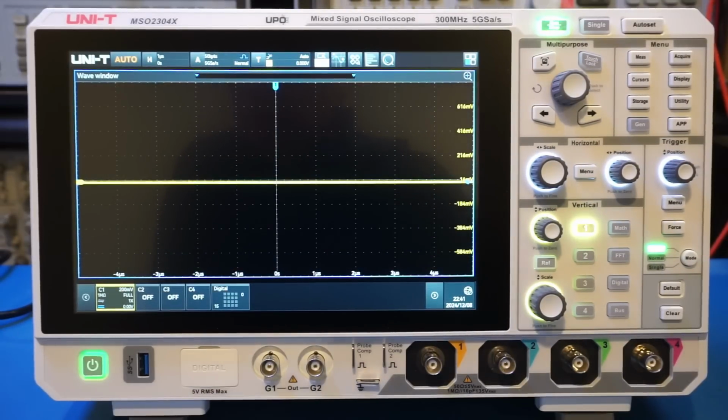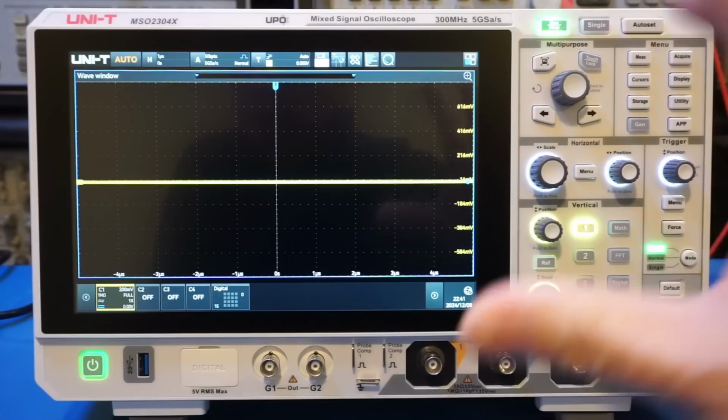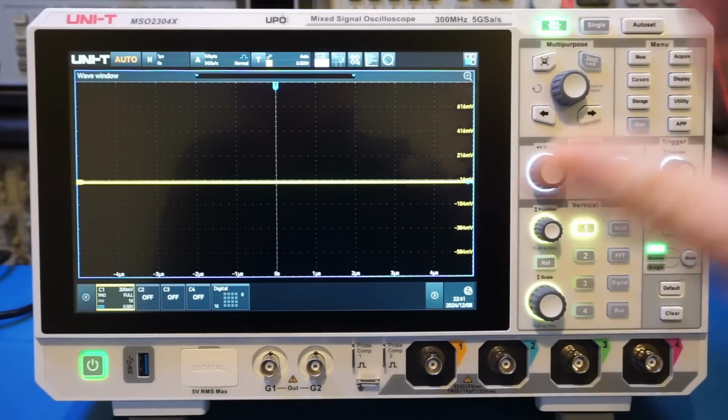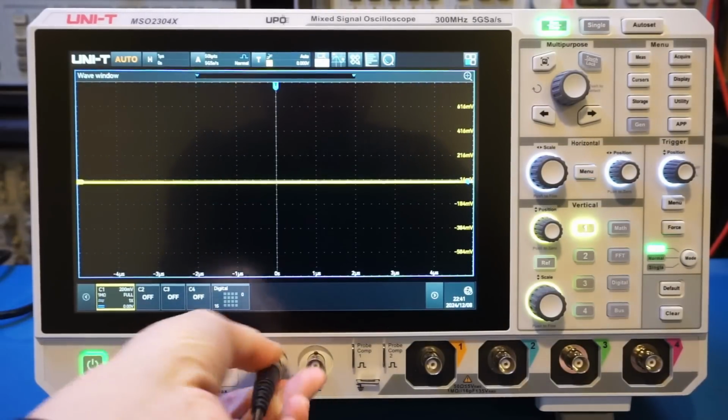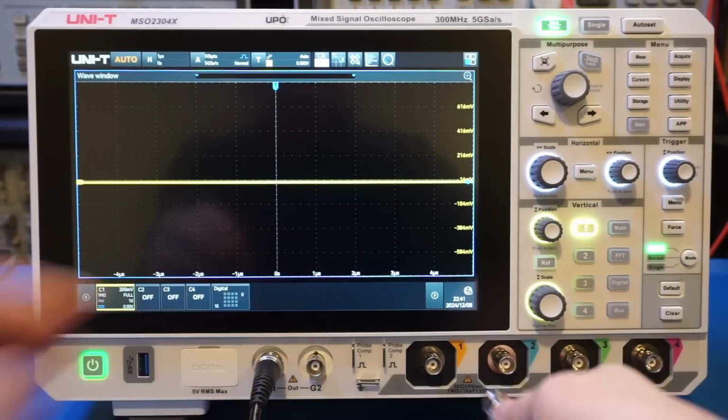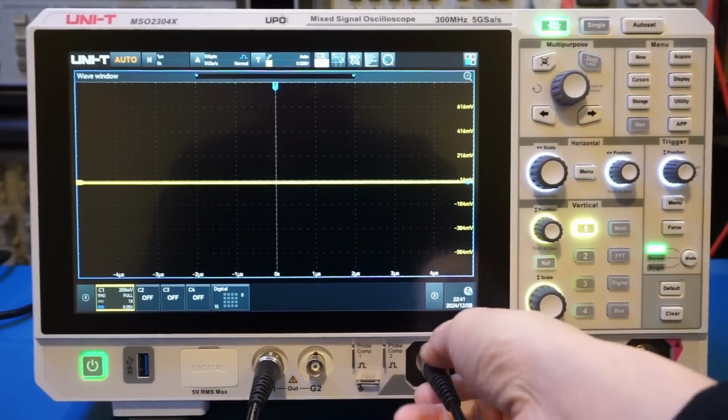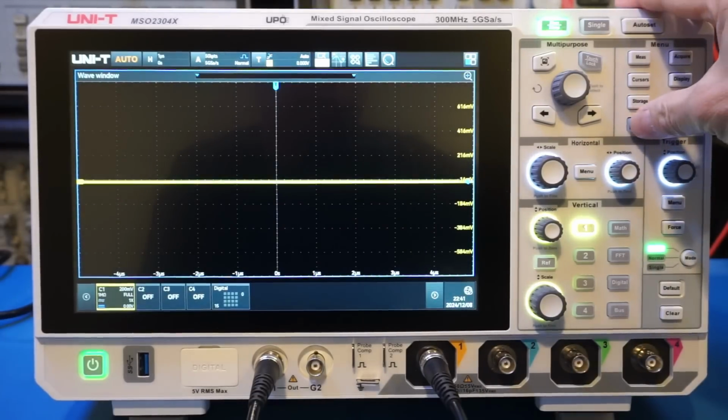Because the scope has a built-in function generator, I'm going to use it to generate a test signal, so we'll have something to look at on the screen here. So let me do that. First, let's connect the function generator output to channel 1, and let's go to the generator.